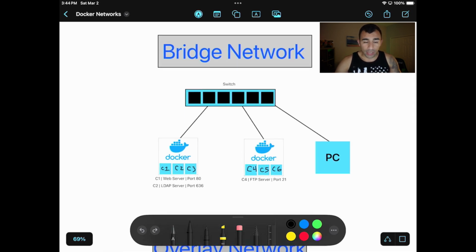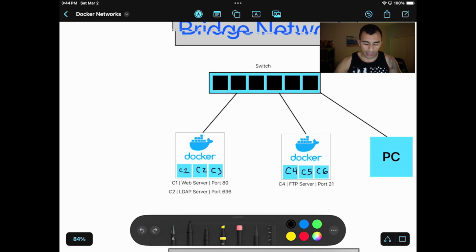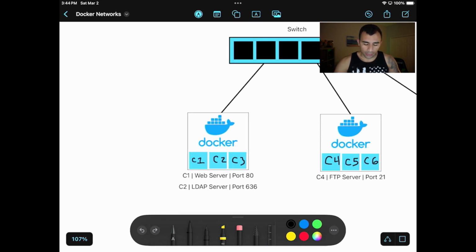So we're gonna have our Docker host, which is a server. It might be something like Linux, and on Linux, it's gonna install the Docker software. And within the Docker software, you're gonna have your containers here, right? So we've got container 1, container 2, and container 3. And these can all be on their own different networks, but in this example, we're gonna pretend that they're all on the same bridge network.